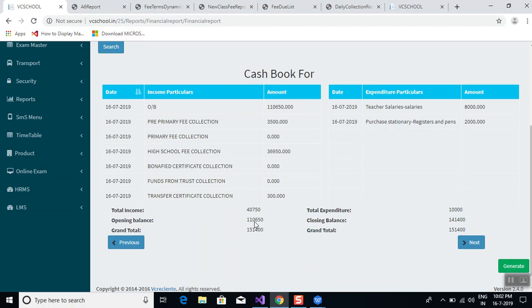Here we have total income of 40,750 rupees, and it will be added to the opening balance. Opening balance is 1,10,650. To this 1,10,650, the 40,750 will be added. Then that will be the grand total. From the grand total, we can deduct the total expenditure amount. Then we get the closing balance amount. So the closing balance is 1,41,400 rupees for today's date.